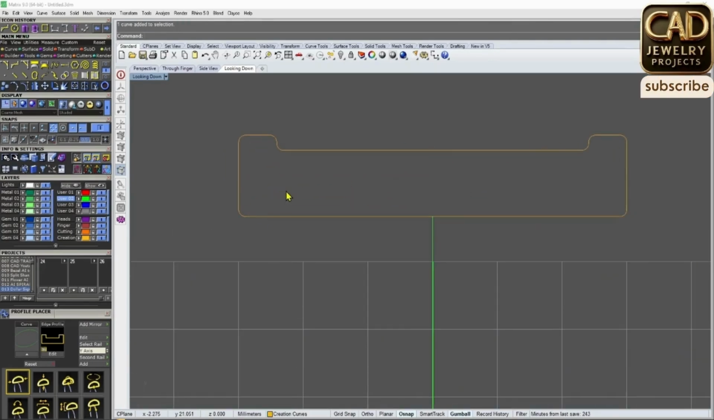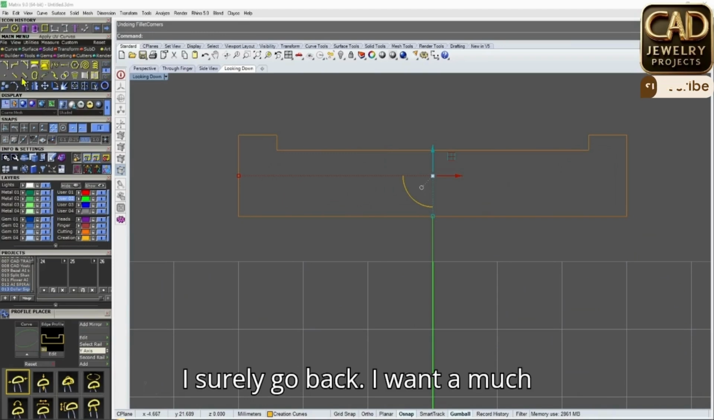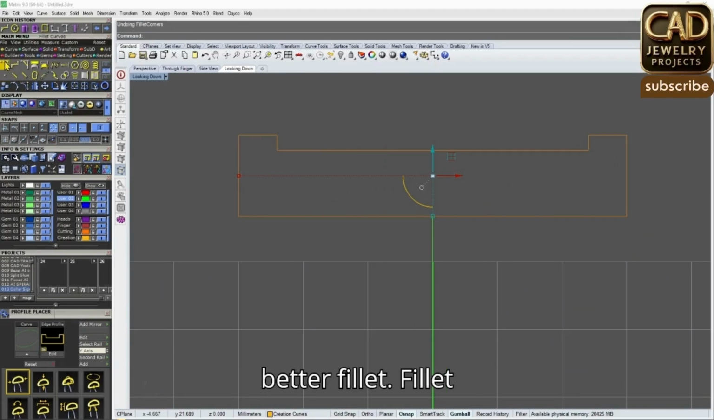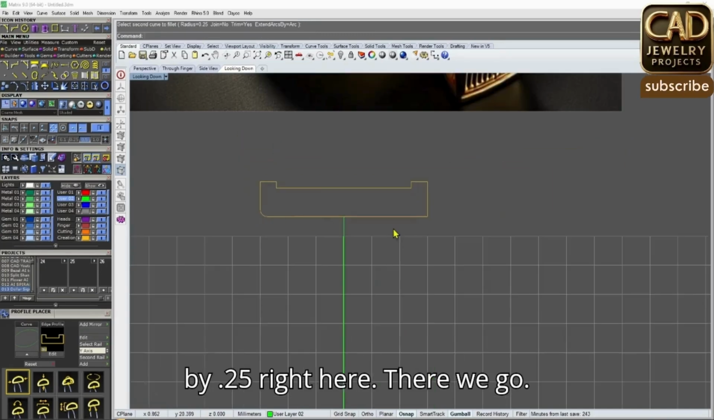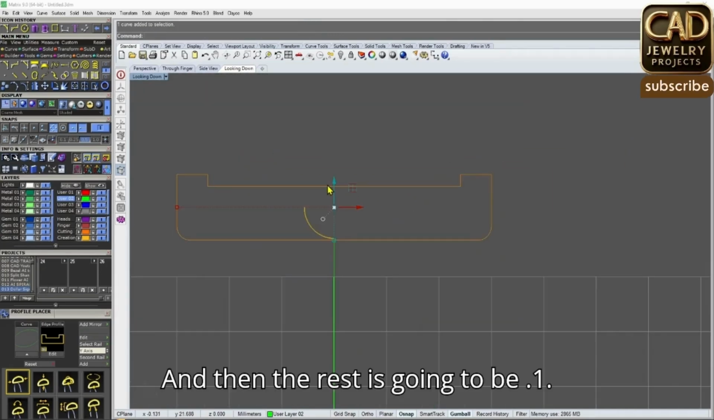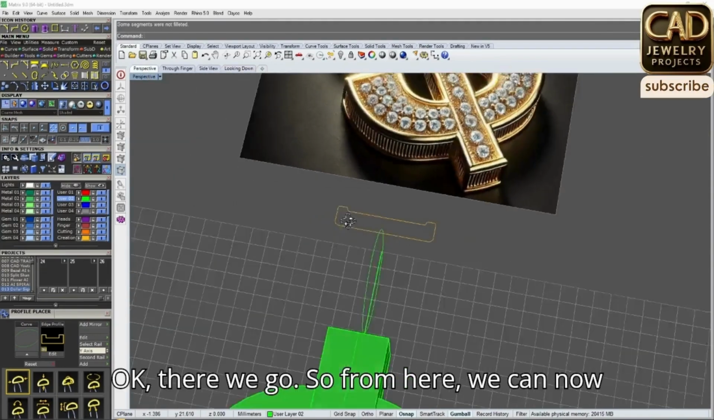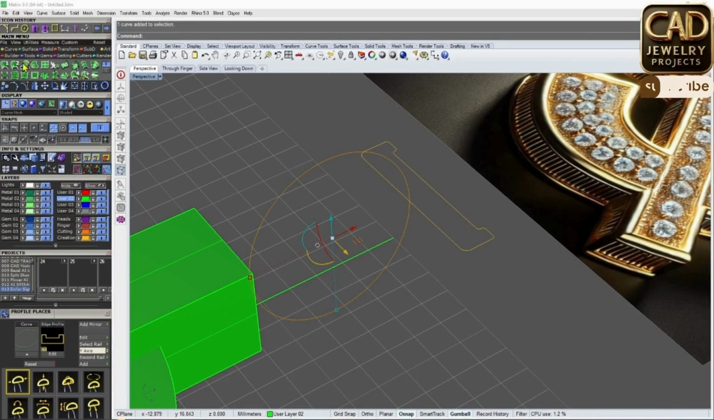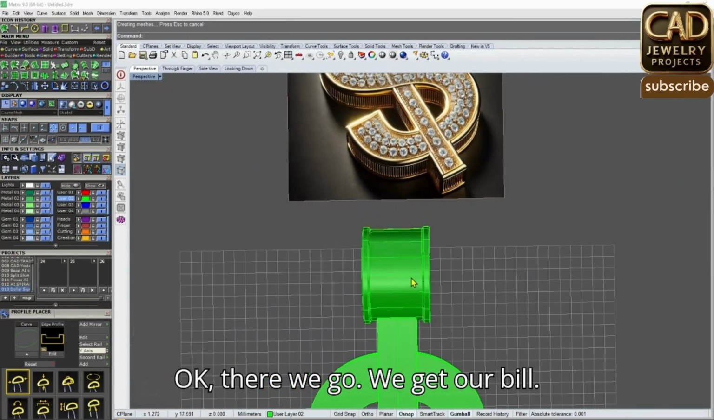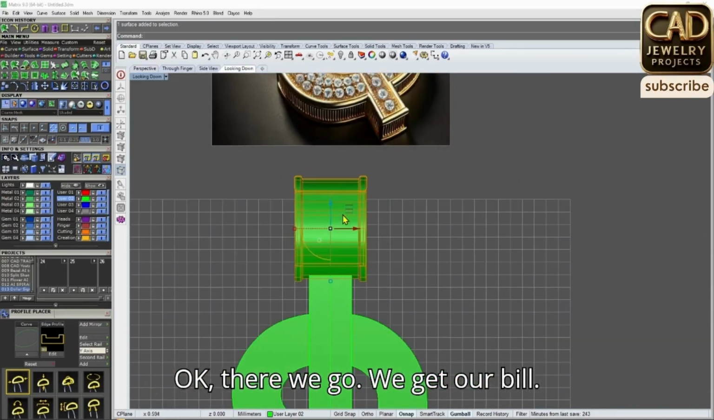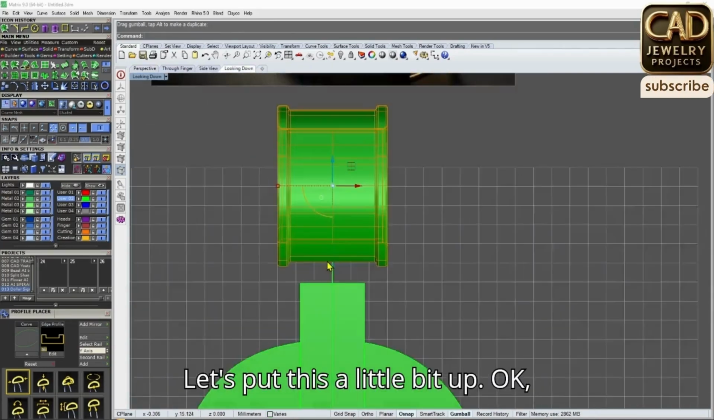I'll surely go back. I want much better fillet curves. Okay, so over here I want to fillet this by 0.25 right here. There we go. And then the rest is gonna be 0.1. Okay, there we go. So from here we can now sweep one using this profile. There we go. We get our bail. Let's put this a little bit up.